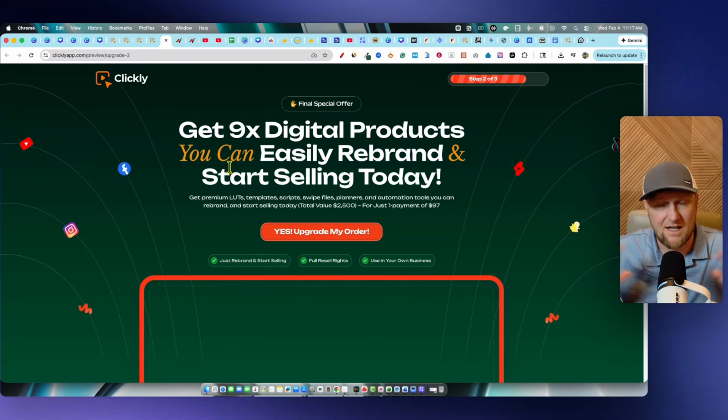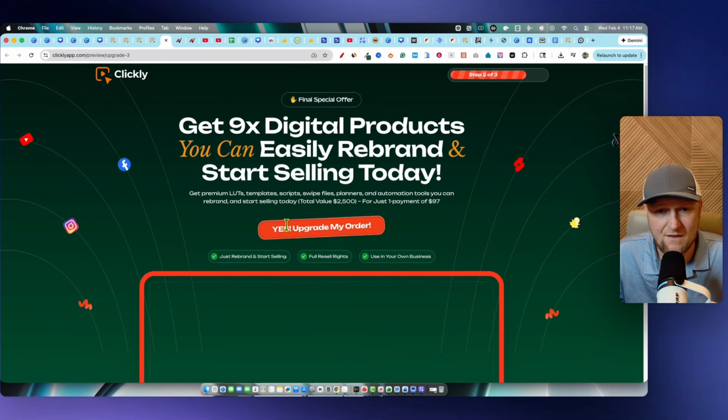And then the last and final offer, I like this, that there's just like 3 upgrades and that's it, right? They're not going to take you through this funnel of 8 products and so forth. The final special offer that they have is to get 9 times digital products that you can easily rebrand and start selling today.